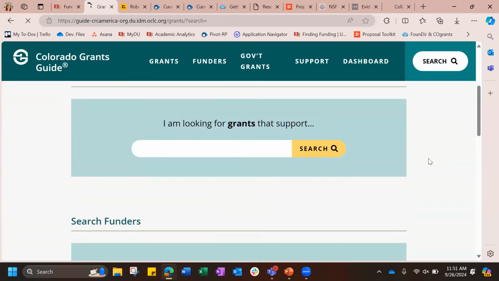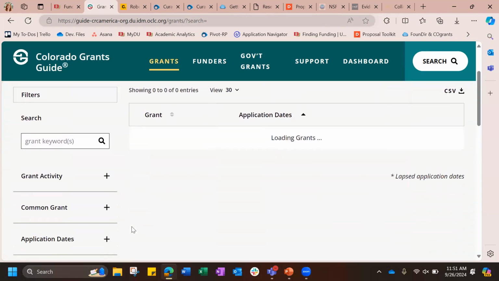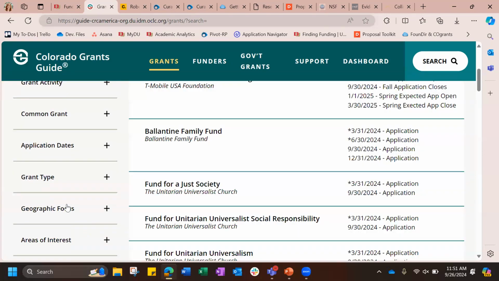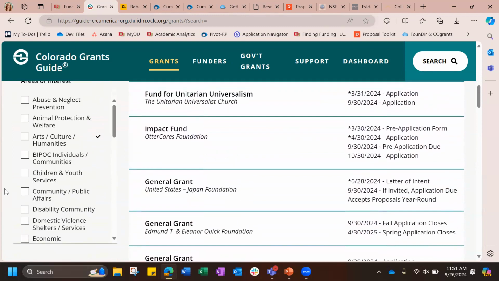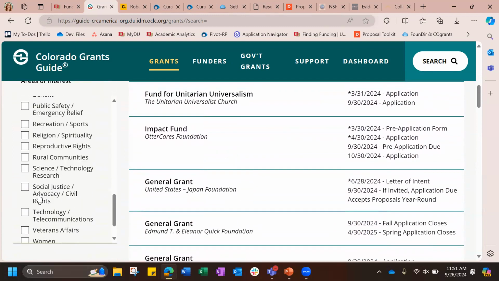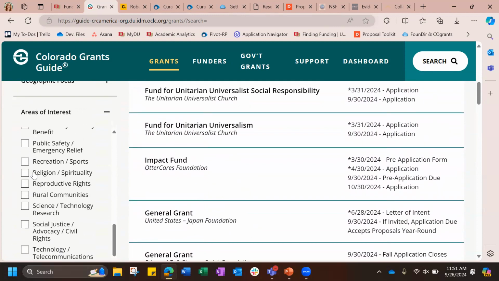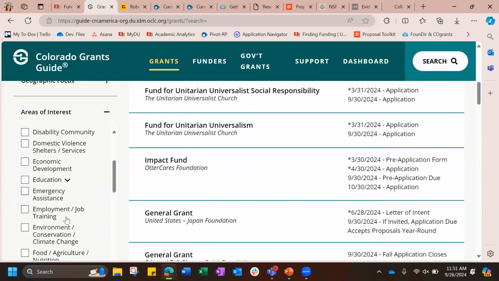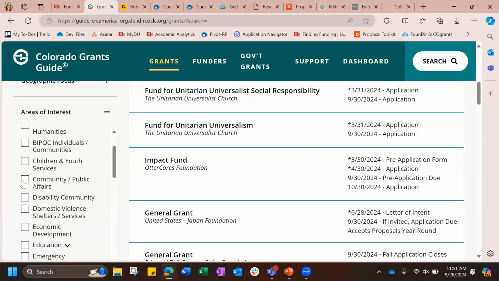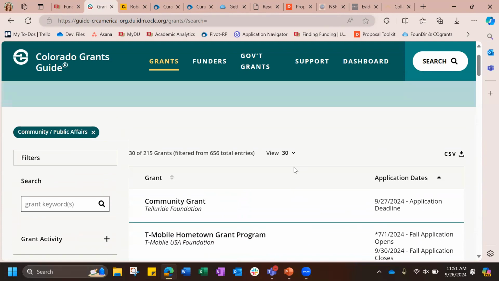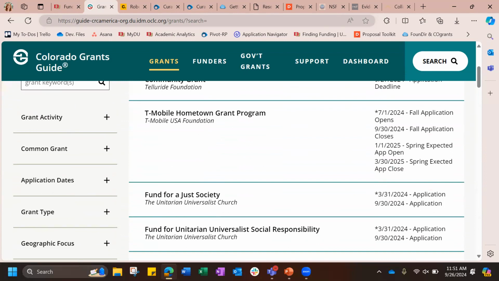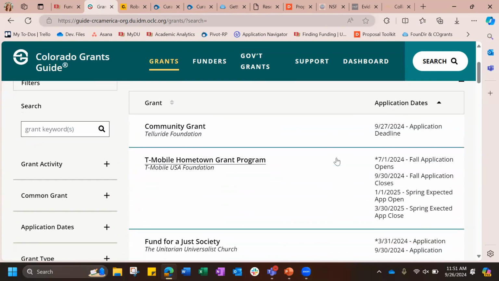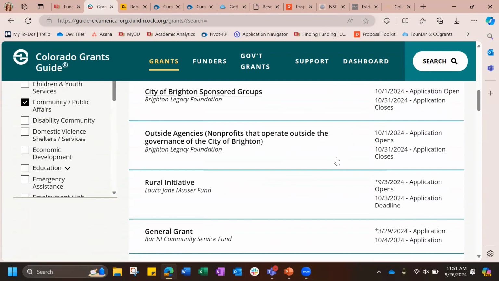So we can go to the search. And on the left-hand side is where you'll see your filters. We could look at area of interest. So if there's any particular group you're working with or field that you want to filter by, we could take a look at, let's see here. How about community and public affairs? So just filtering by that, it shows 215 grants, and then you can go through and filter down however else you see fit. And then when you click into them, let's go with Laura Jane Messer.